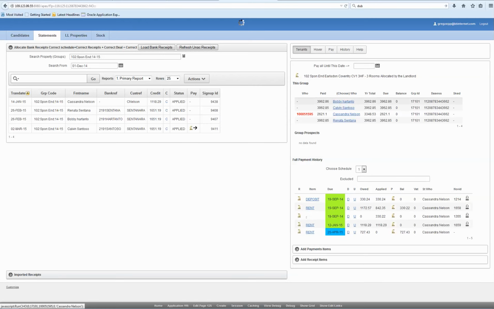The group ID we use, ignore dash and sched for the moment. Dash shouldn't really be in there, but I've been sort of looking behind the scenes today. But group ID is the group ID 17101 for this group in this year, and it corresponds to this group code here, the 102 Spon-End Property 14 to 15 academic year people.